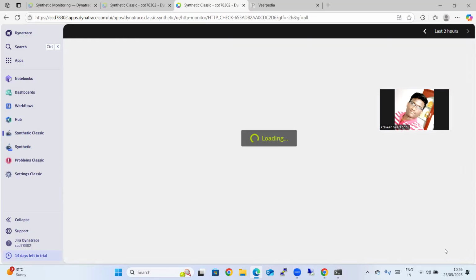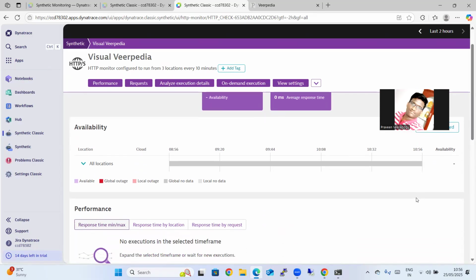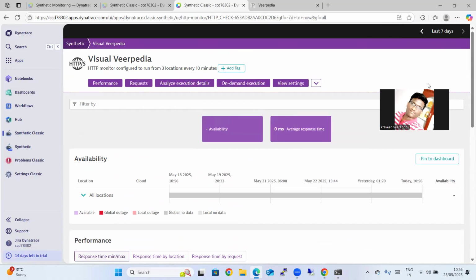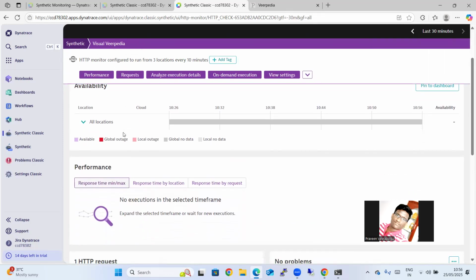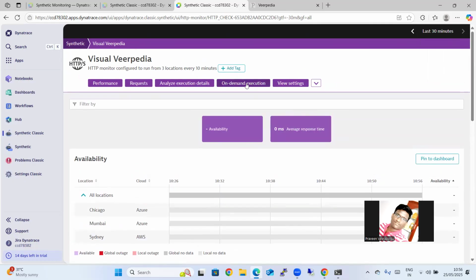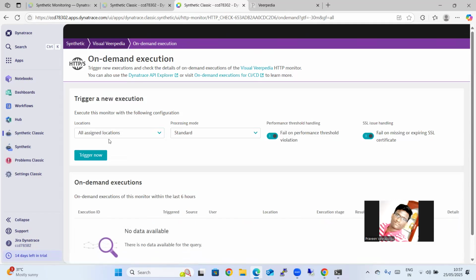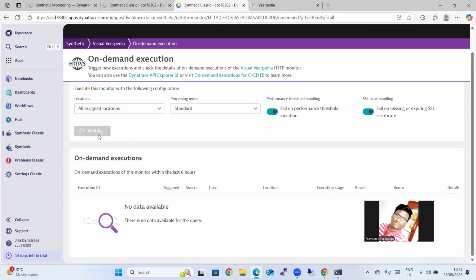It will take some time to create this monitor. Okay, so just adjust the time frame. If you want to run this particular monitor manually from your side, you can go with on-demand execution. Yeah. So I want to trigger this monitor run from all the locations at once and just hit trigger now.